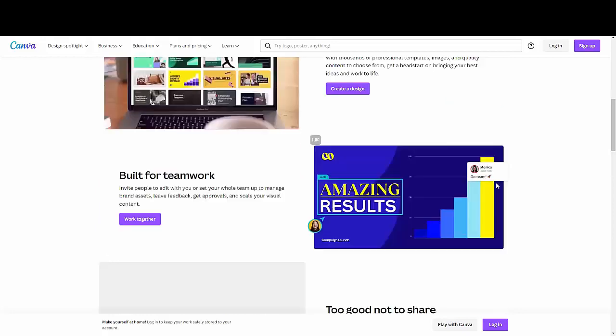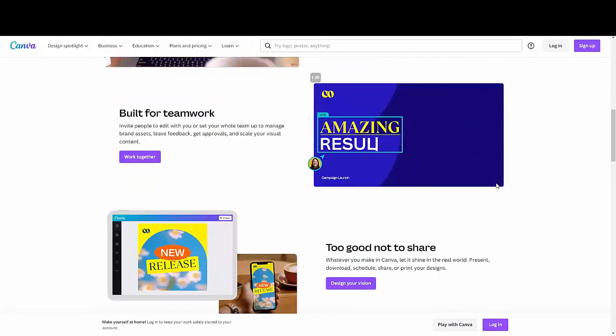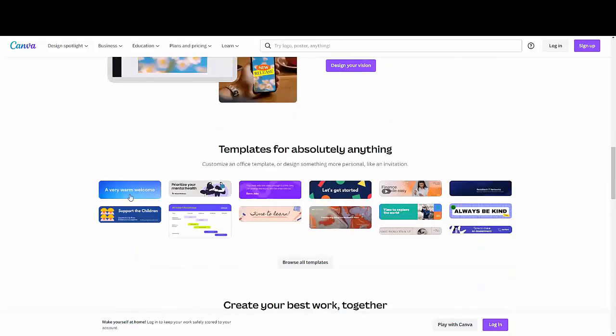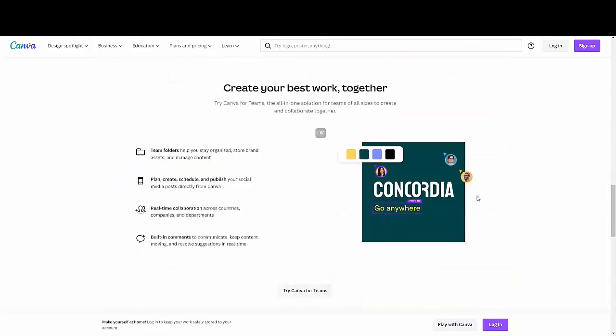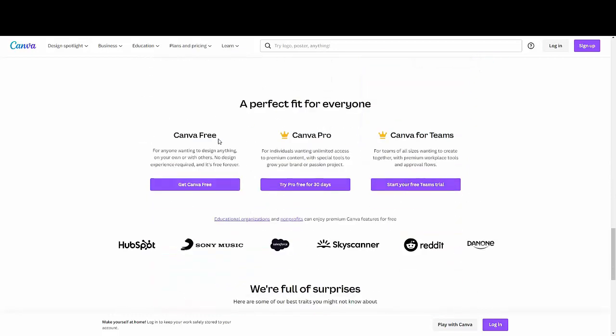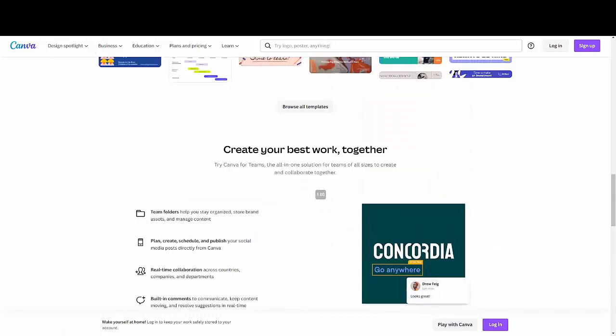You're going to have ready-made designs. You can actually build teamwork. You don't need this, and you can share your designs. These are templates, and they do have some resources. You are going to be using the Canva free version. You don't need to upgrade to the Canva Pro version if you don't want to, or you can do it later on when you are profitable.